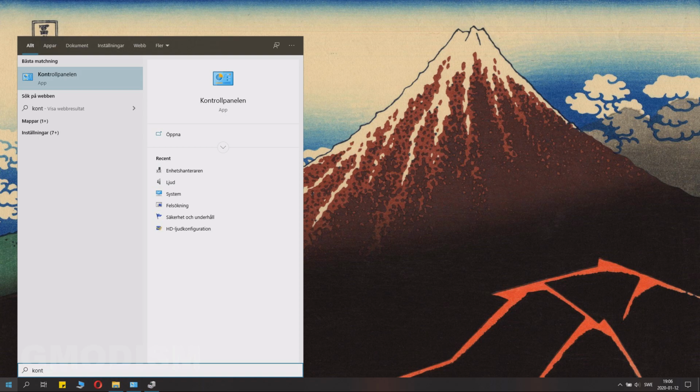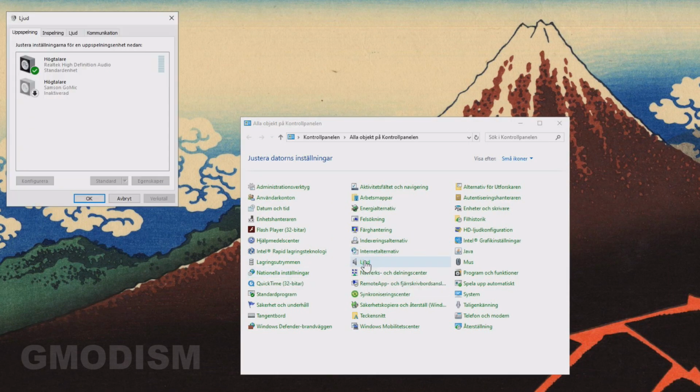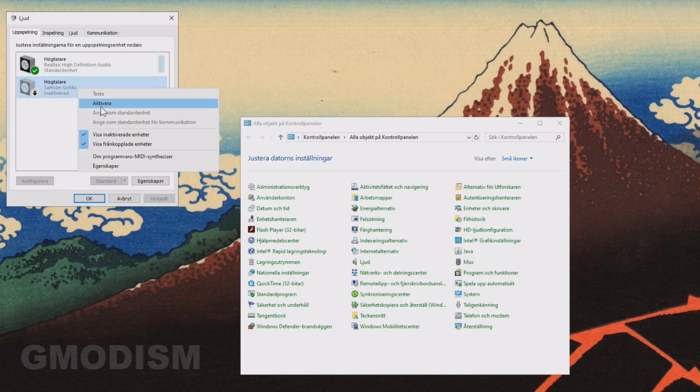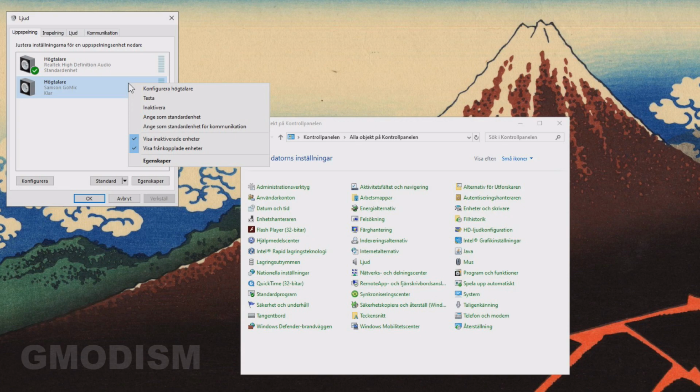Go to Control Panel. In Control Panel, you go to Sound. In Sound, you can see this Playback. Here we have different units. Right-click and make sure that you show inactive and disconnected devices, because if your device is not present here, you can check if it's there. And if it's inactivated, you can activate it. Depending on what unit you are using, you can test and see which one is the right one.